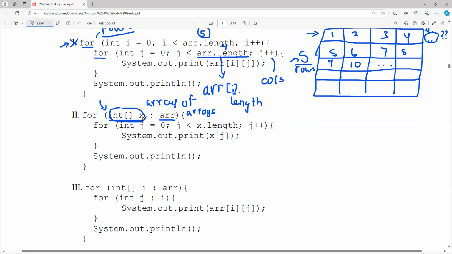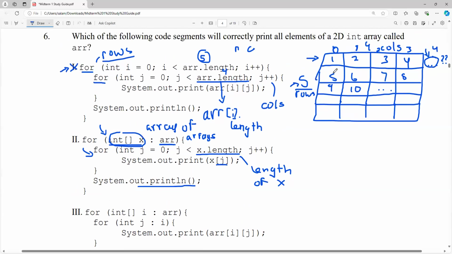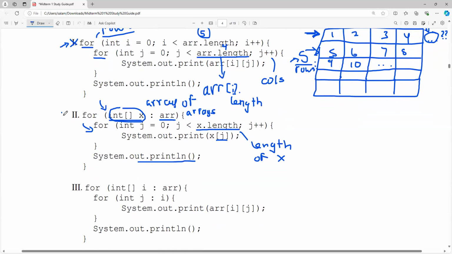So for each array in the 2D array, inside the middle loop we have for int j = 0, j is less than x.length, and this works because this is taking the length of the array x, and then it prints out x[j], and prints a new line. So the outer loop goes for each array in the array. First it's on this array, and we print out 1, 2, 3, 4, and then this array, 5, 6, 7, 8, and so on. Okay, so this one checks out.